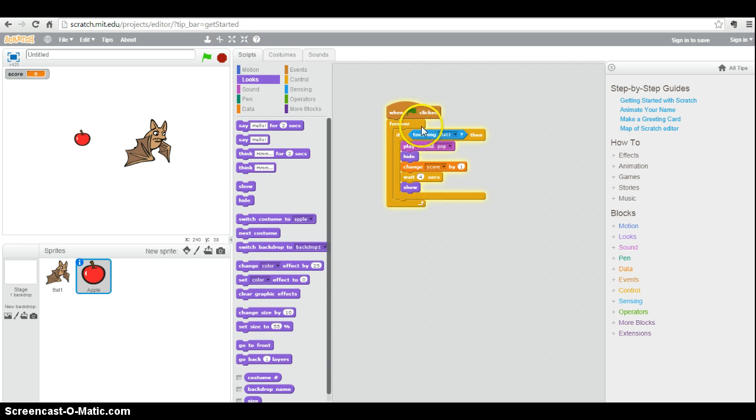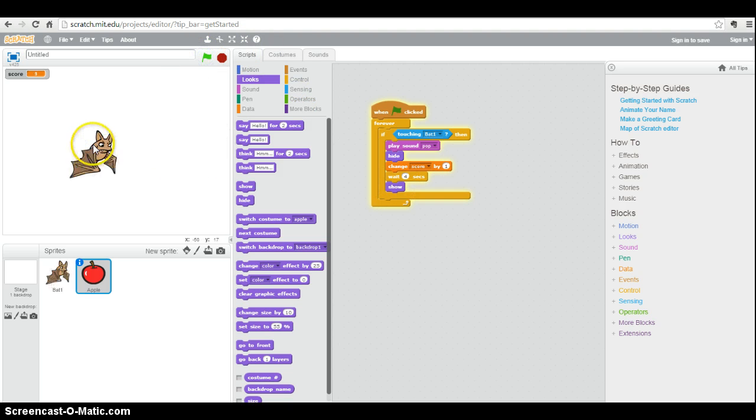So right now I've got, when this is clicked, forever, if touching bat 1, play the sound pop, hide, change score by 1, wait 4 seconds, and show. Let's go ahead and play it. Oh, I ate the apple. Notice my score went up. And after 4 seconds, the apple showed up again. Oh, there it is again. And so now I've got a little bit of a game here.